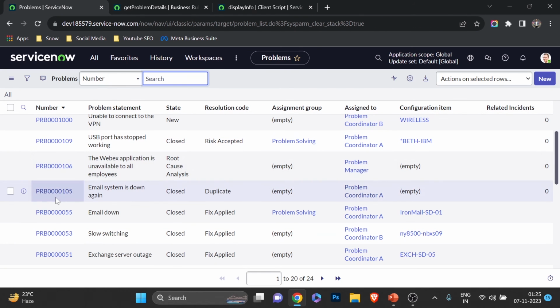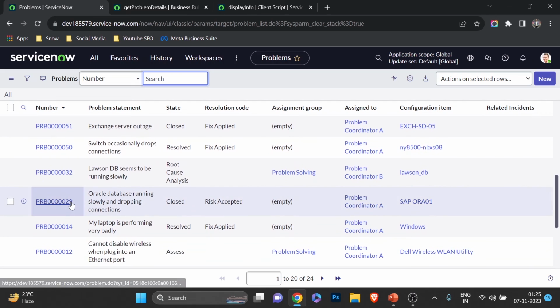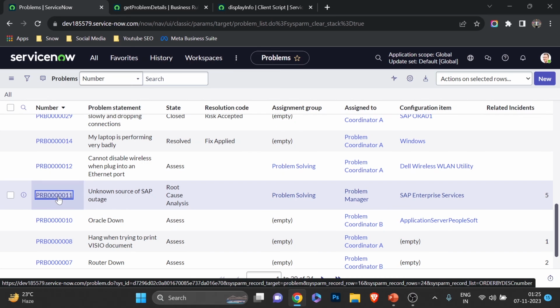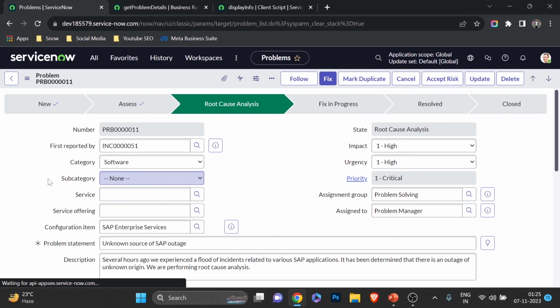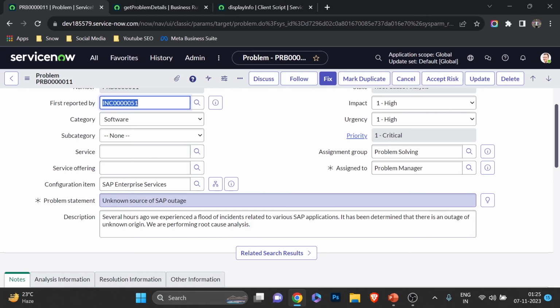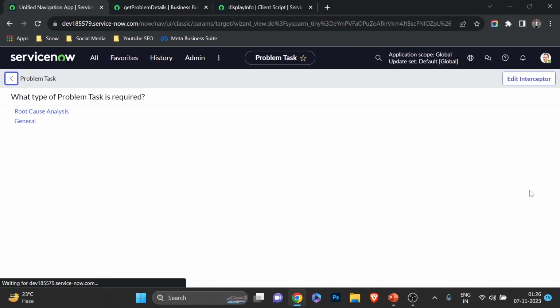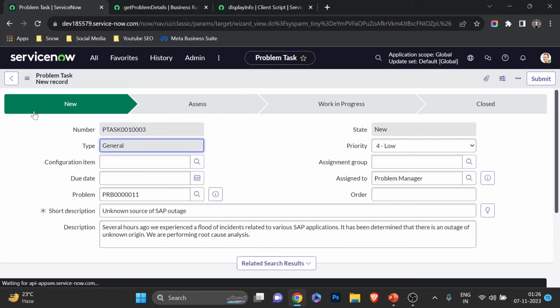So let's open this time maybe another one, maybe this one, unknown source SAP outage. So let's see that. Yes, we have description, short description, and also the assign to is there. All right, so a problem task is already created. That's fine. We are gonna create a new one. I'll make general, anyone you can choose.